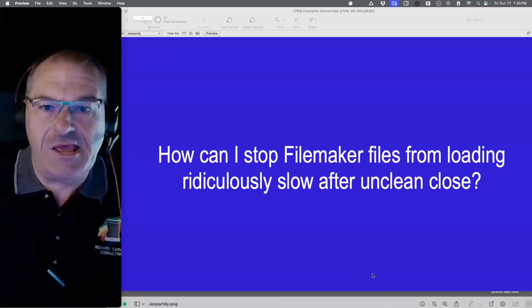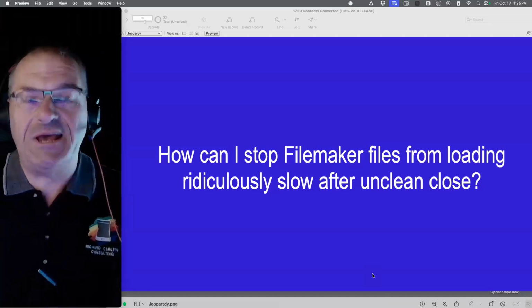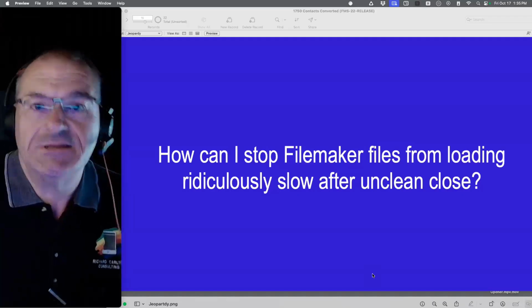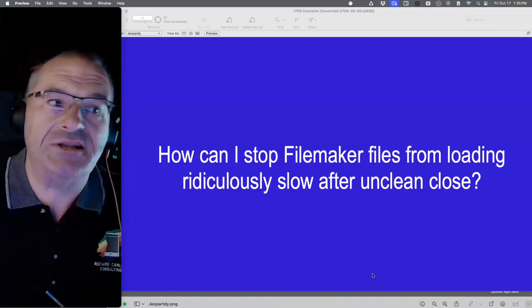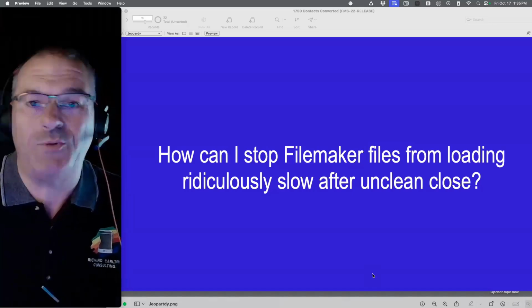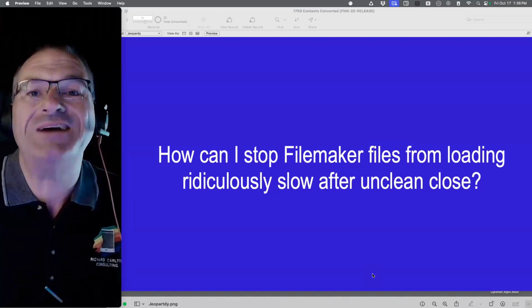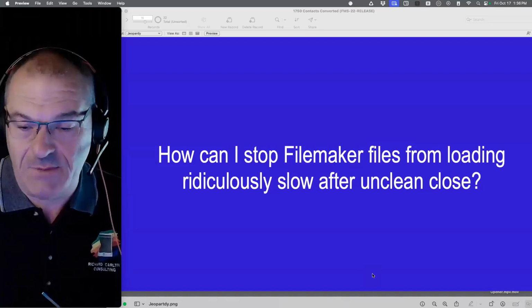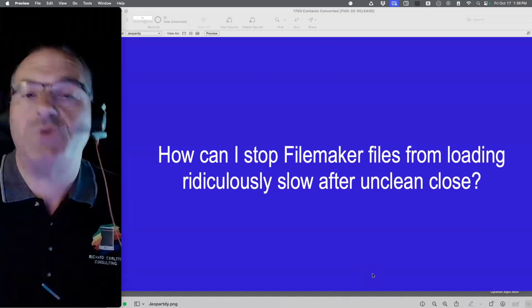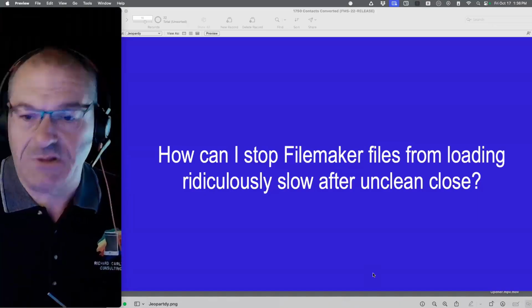So what this person did, it's like when SpaceX has a rocket and they do test rockets and it blows up. They call that unscheduled rapid disassembly. Okay, an unclean close means you crashed your FileMaker database. Now, what is crashing a FileMaker file? Let's just be super clear about that.